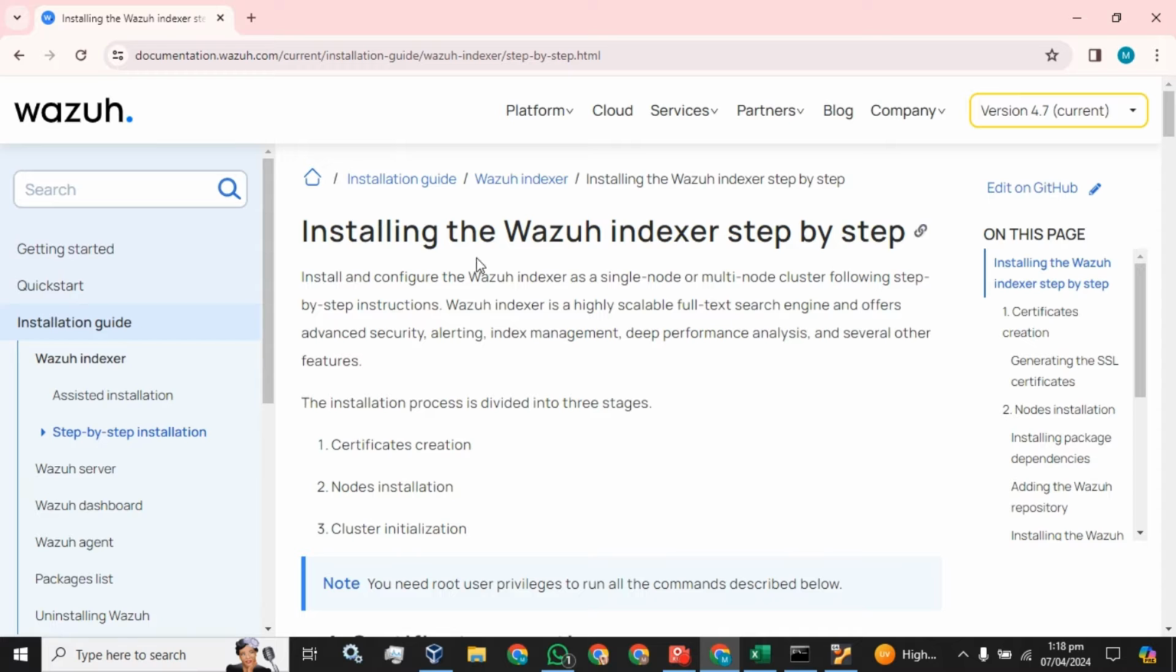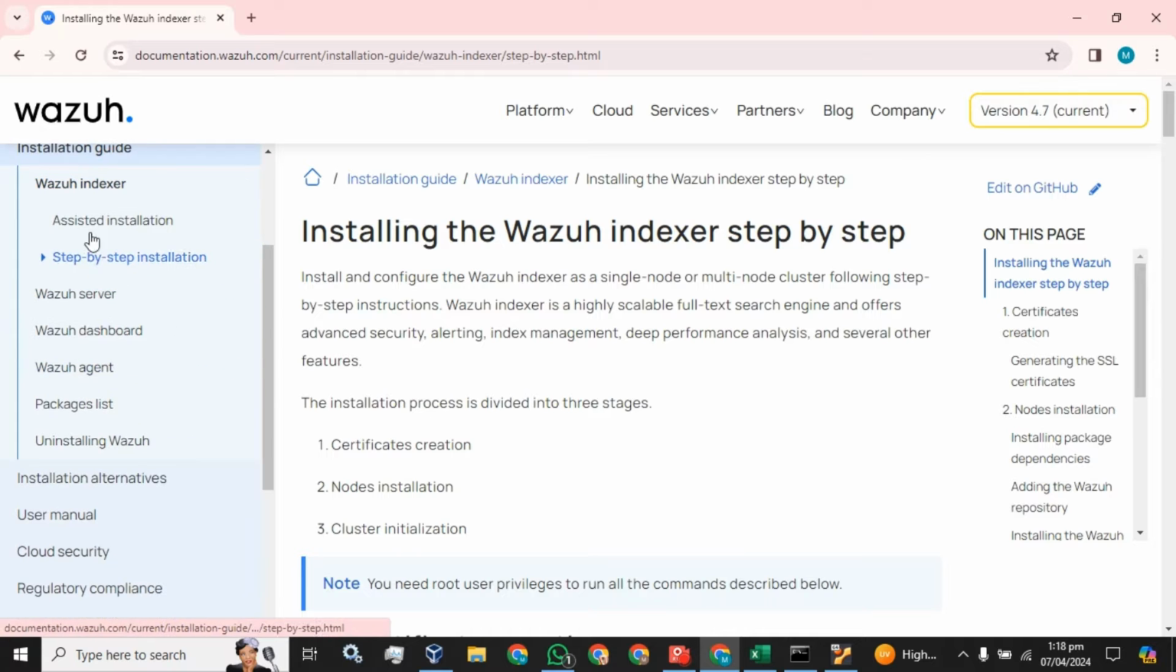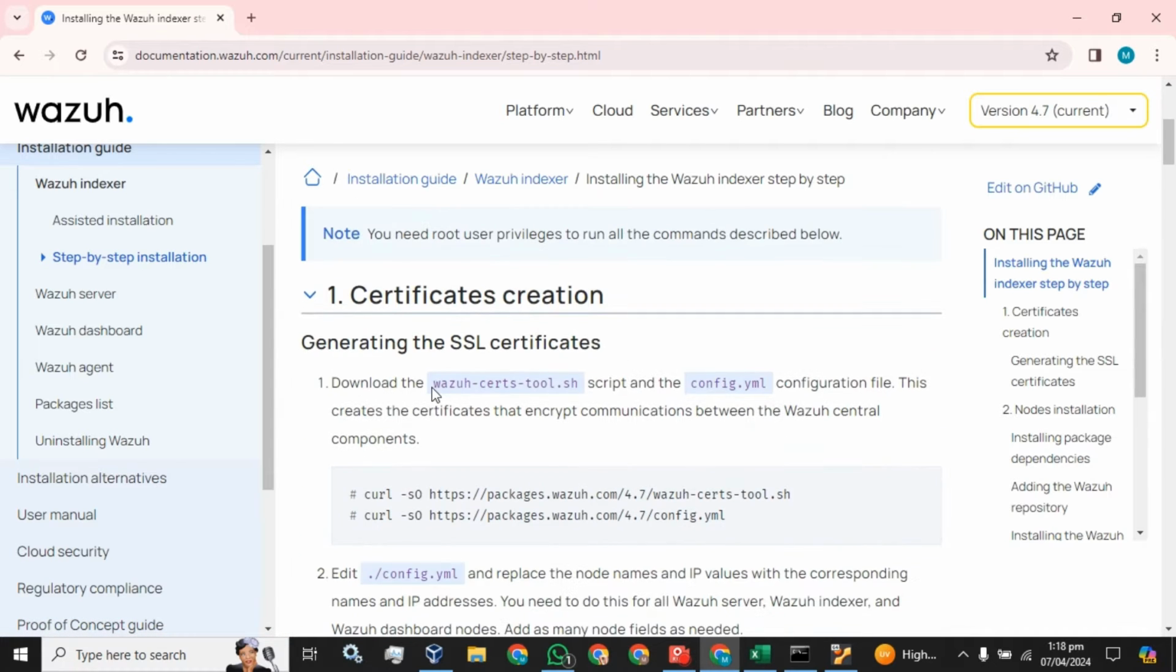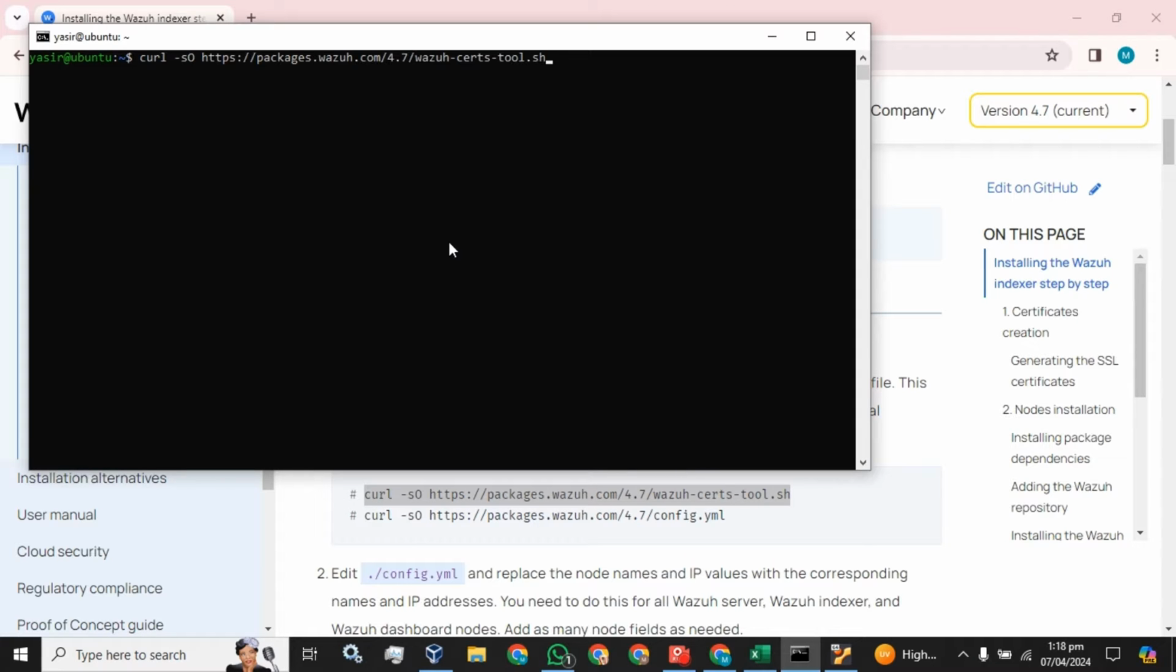If you are familiar with this, you have to go to the installation guide, then you have to go to the Wazuh indexer, and then the step-by-step installation of Wazuh. And the first step is we have to download some Wazuh cert tools and this configuration file, right? So we just copy and paste this command.